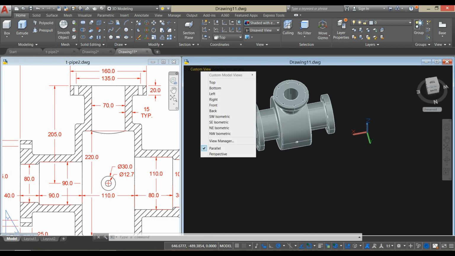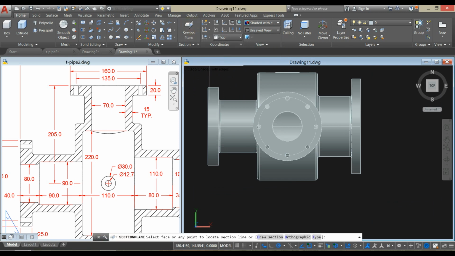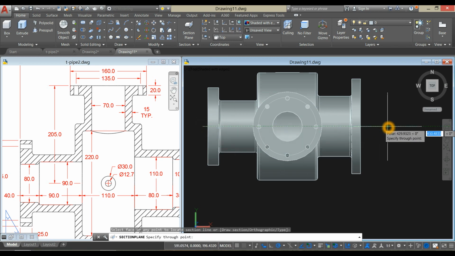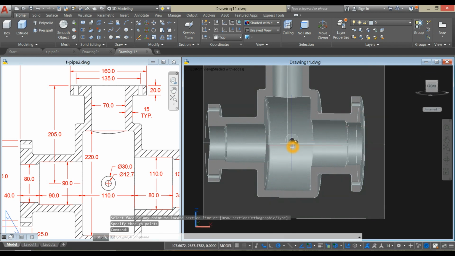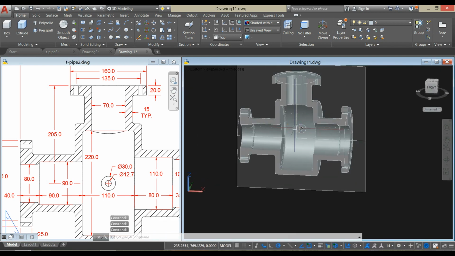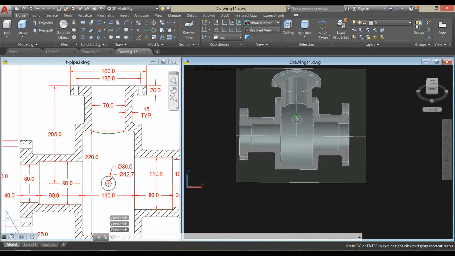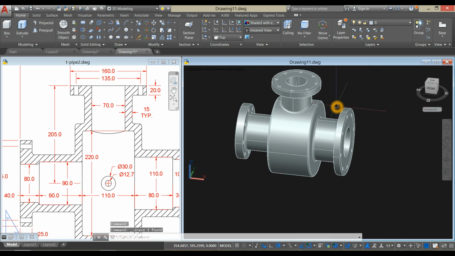So bring this to top view. I'm gonna use section plane. I'm gonna start from the center up to here and check our object. It looks good. Erase this one and change this to realistic.